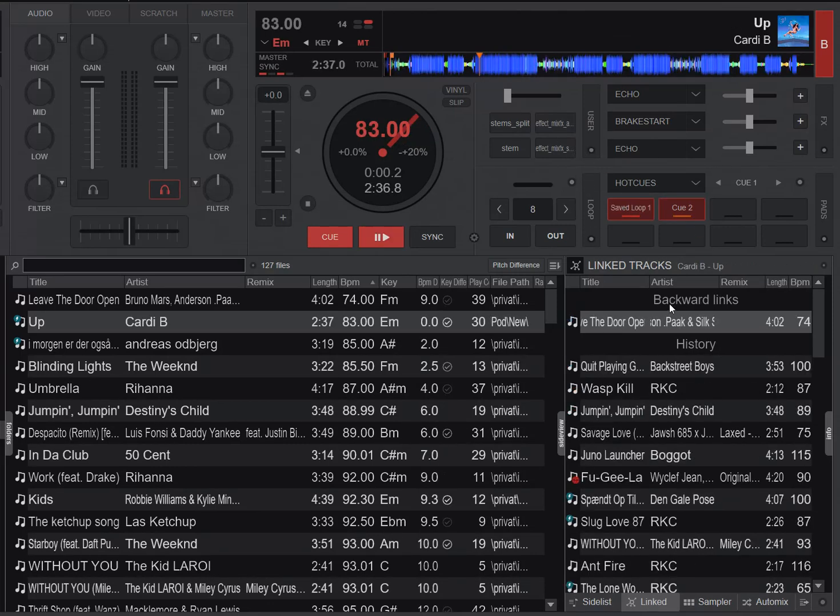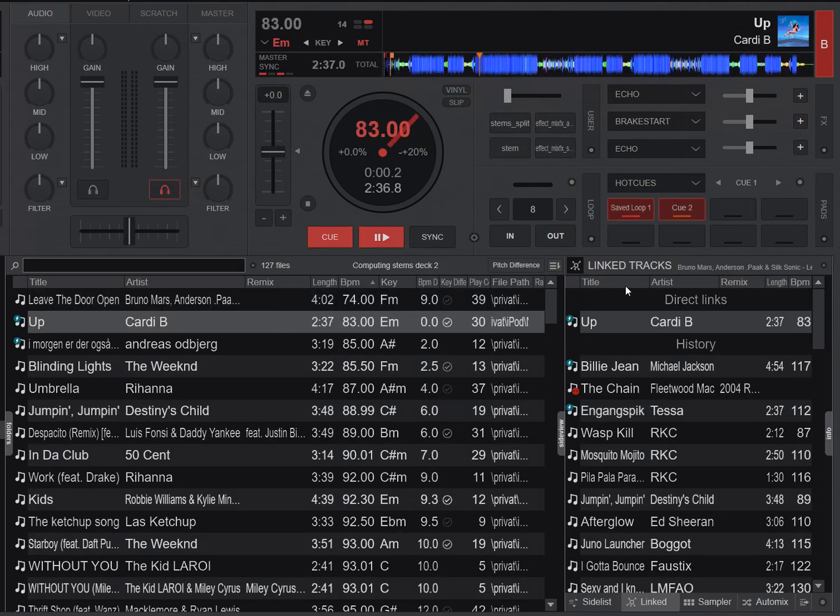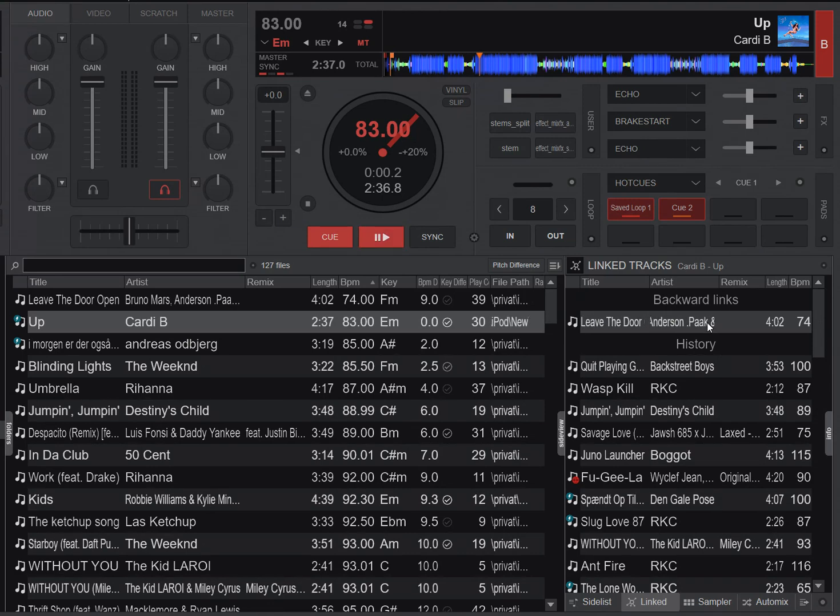Then if I load this track, I get the second option, the backward links down here, because it now tells me that there's a link from another track to this track, because that's the one that I had right before. So if I go back, you'll say to Cardi B and the opposite direction. So it shows both directions, and then it shows the history, like I said, just before. And like we also saw, you can drag and drop them directly down from here, so they're ready to play. So that's really the idea.